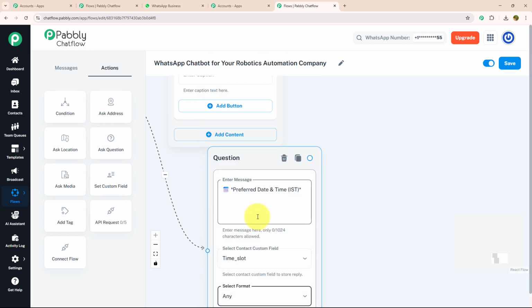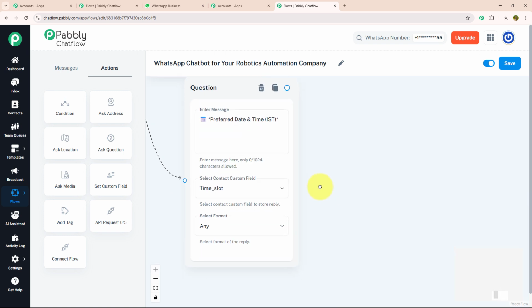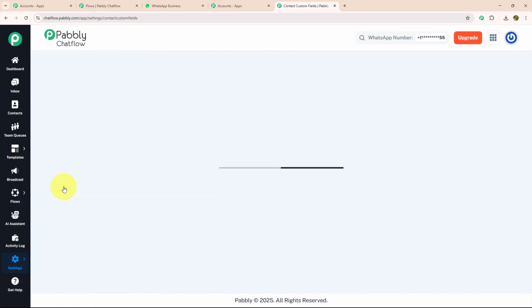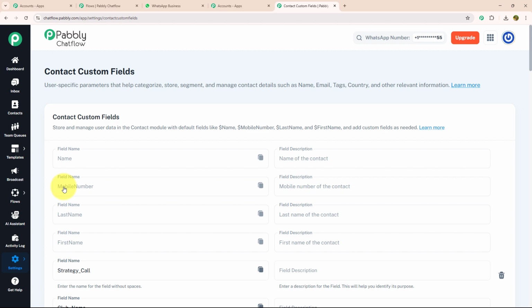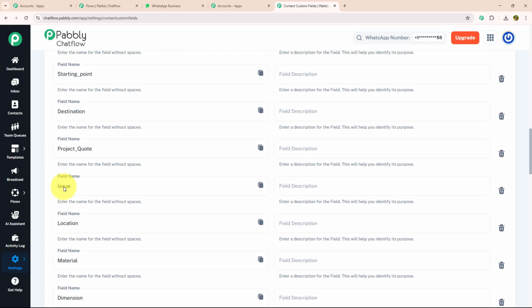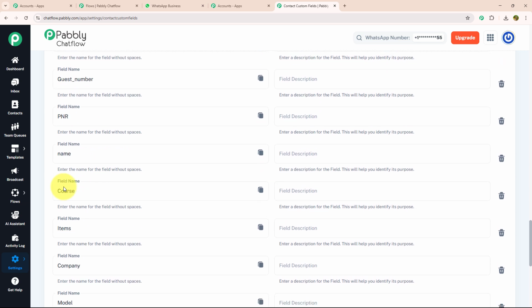Now you must be wondering from where we can add our contact custom field. For that you need to first come with me to the settings section. Over here you can see an option named contact custom field. As soon as you click on contact custom field, you will land on this page. Here you can add as many contact custom fields as per your requirement. As you can see, I have added multiple contact custom fields over here. Now I will resume back to my flow.